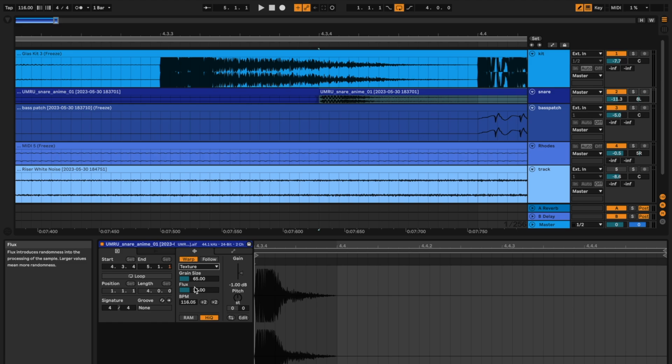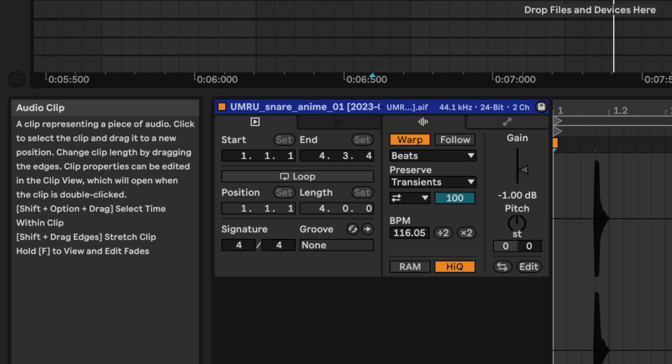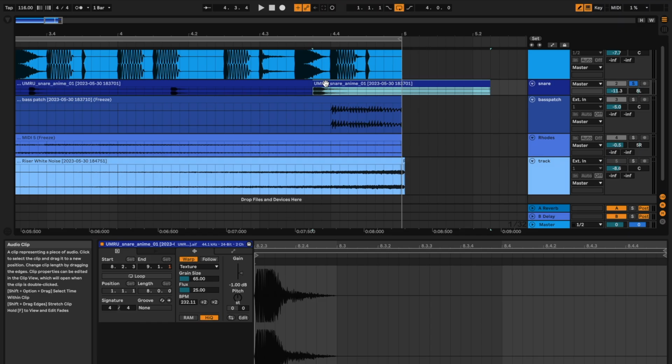All I really need to do now that I've changed the warp mode is increase the BPM that Live has detected, and it's going to slow the audio down to the BPM the project is set at and lengthen out that sample to fill in that space. Let's listen to the snare by itself first so we know where we're starting from. Now let's hear that sample stretched out to fill out more space.